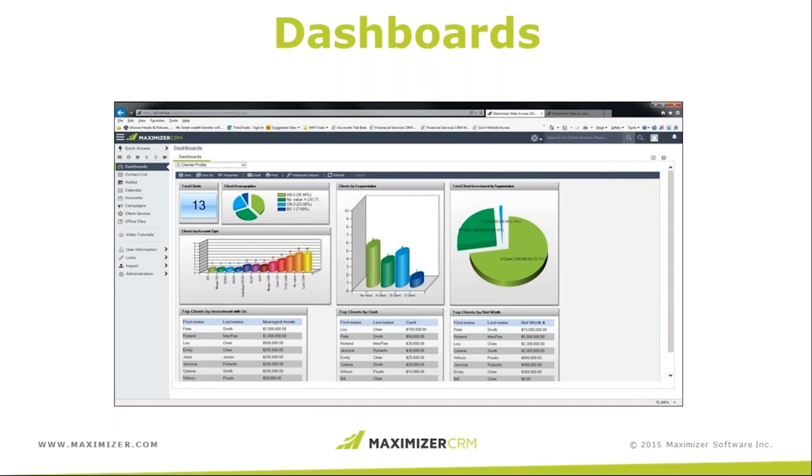The dashboards: all of our surveys tell us that the farther back you are on a version of Maximizer, the less likely you've been using dashboards. I'm still surprised when I hear clients say they don't use them at all.